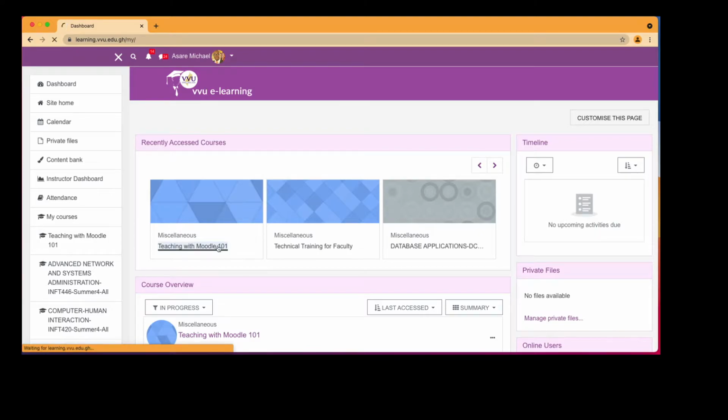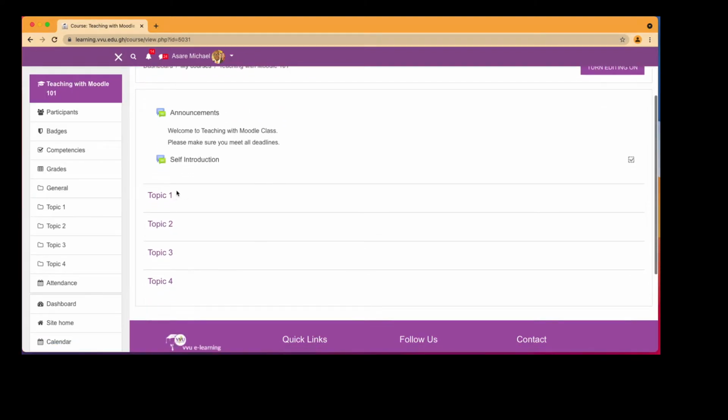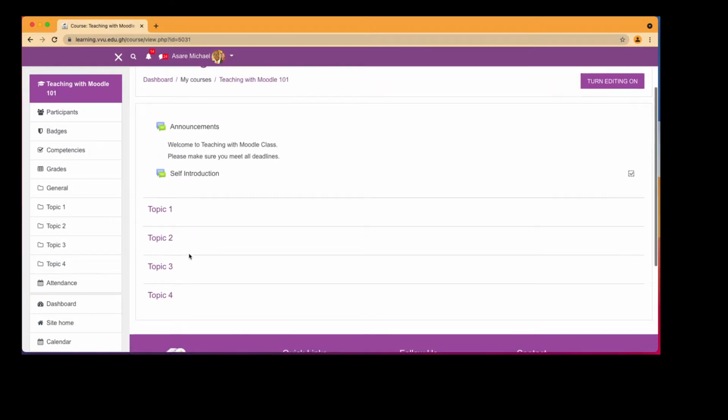Okay, so the default format is having topic 1, topic 2, 3, 4. If you don't want it to be in this order, you can change to weekly formats. So if your lecture is once every week, you can have the dates showing, okay, instead of having topics.